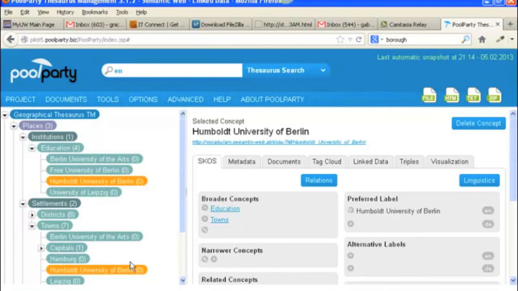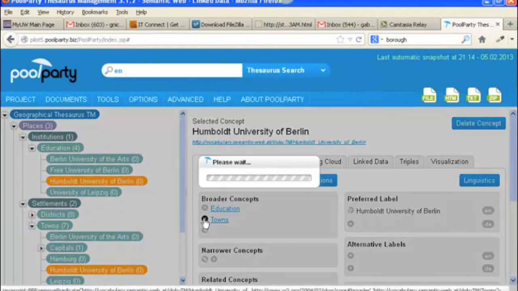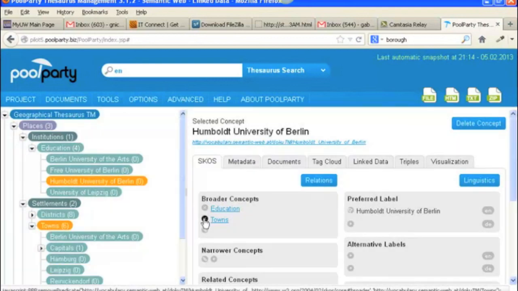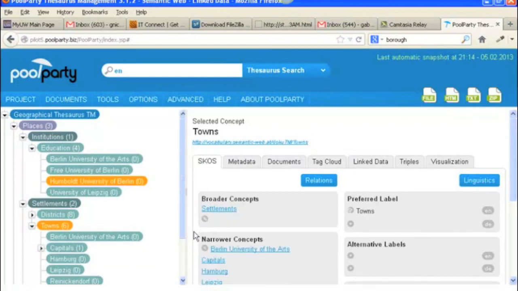You can start with the selected concept, so we can start with Humboldt University of Berlin, and then we can just go here and remove it from towns. And it's removed.